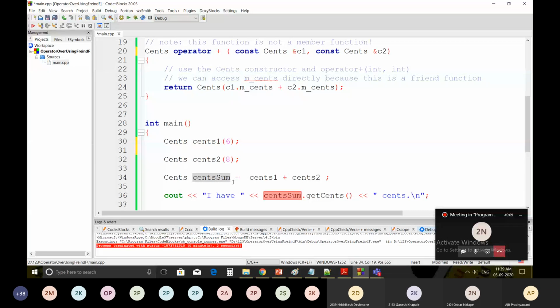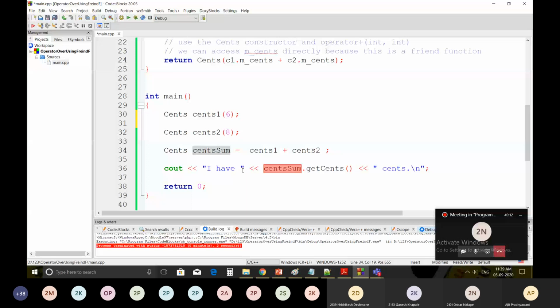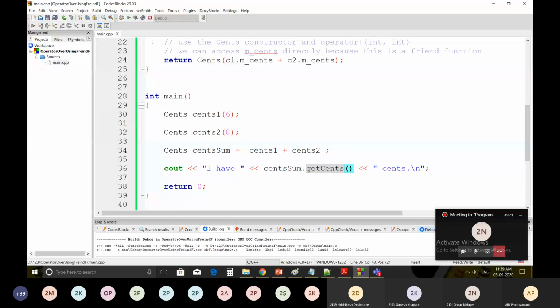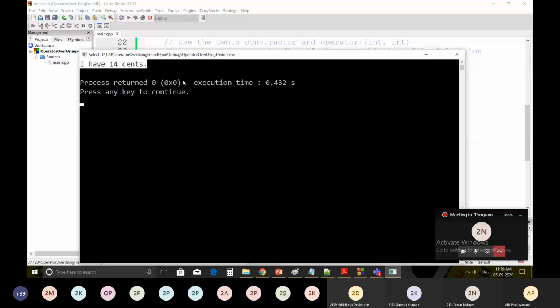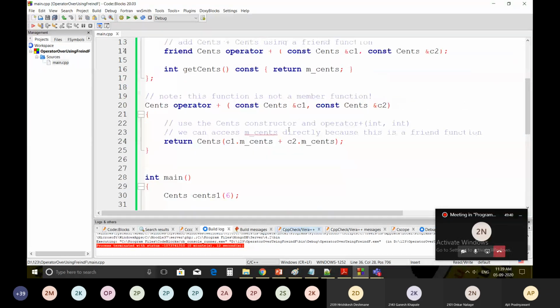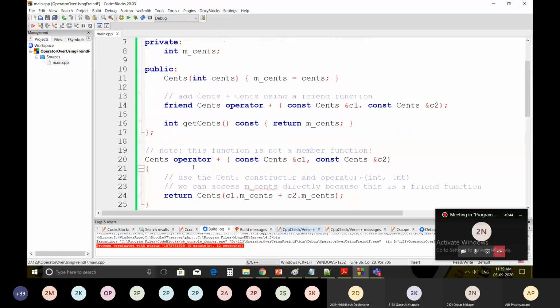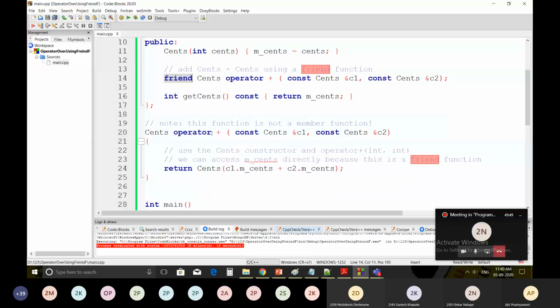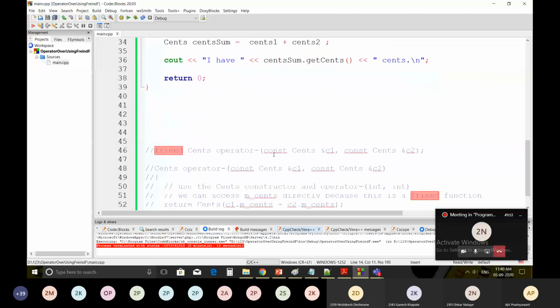And now with the help of this sum object, getSense simply returns the addition of these two senses. Just see the output. It simply says I have 14 cents. The addition of 6 plus 8, that is 14. So this is how you can write operator overloading with the help of a friend function. You can write the same for the minus operation.